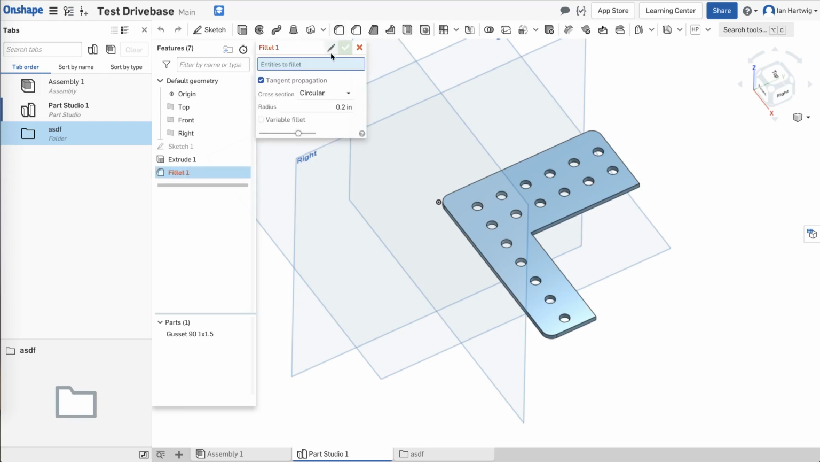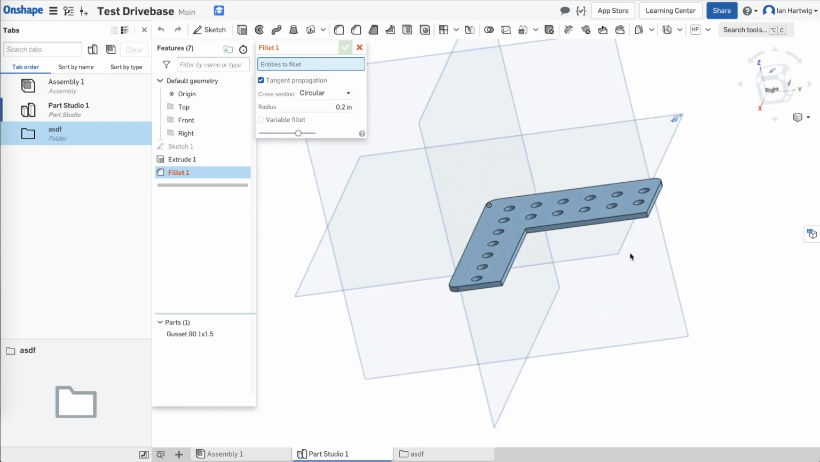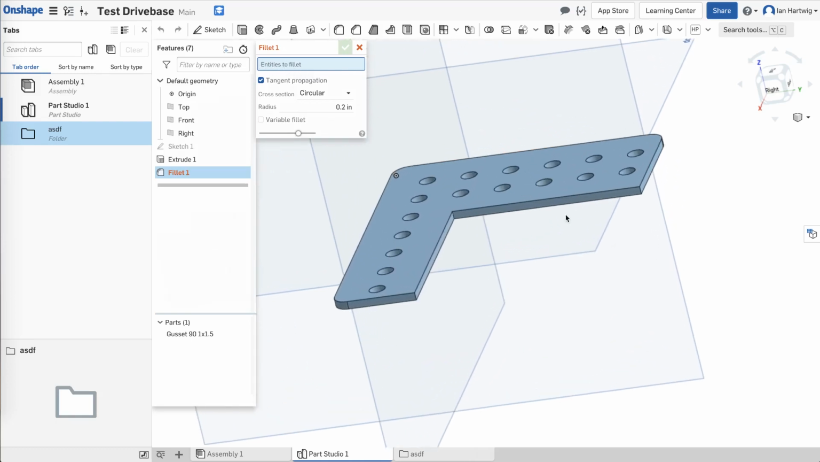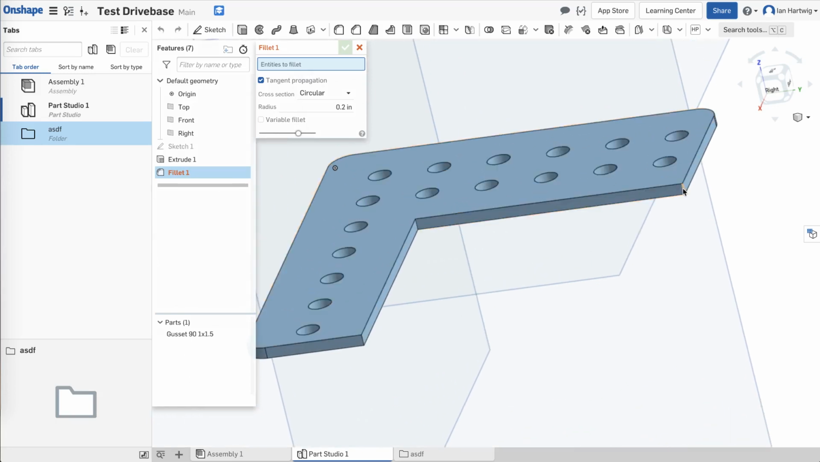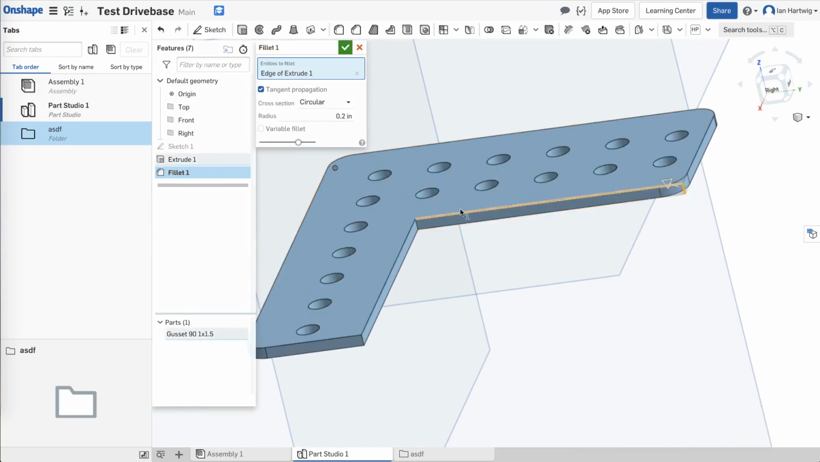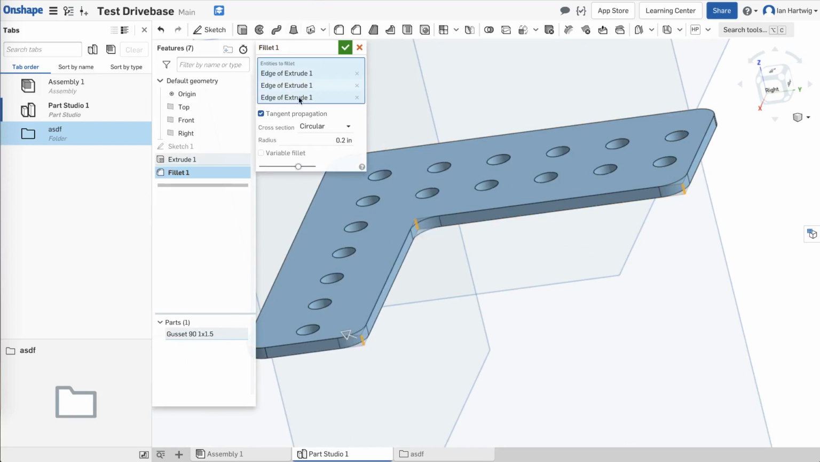So let's go to this fillet, and now the 3D command window is a little bit more interactive. When there's a blue box like this, it's asking you to give it an object or geometry, basically. So it says entities to fillet. What it's looking for in this case is edges. So like here, we're going to select this edge, and this edge, and this edge, and you can see that they're being filled into the blue box, which is great.